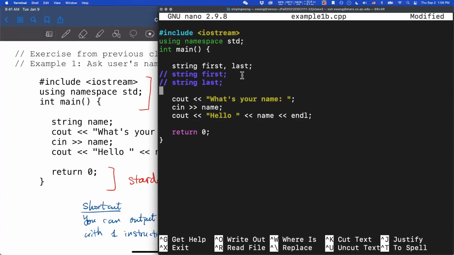So that's why now I'm modifying the code. Instead of just having the name, I have strings called first and last to store my first name and last name. Instead of declaring each variable separately with string first, semicolon, string last, semicolon, you can put it in one line separated by a comma.